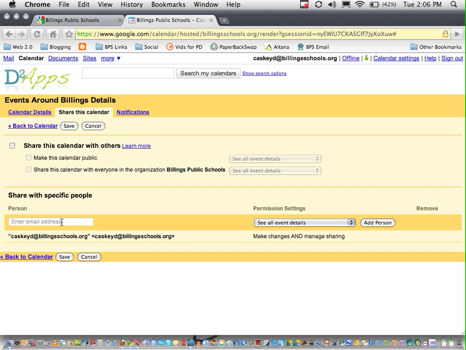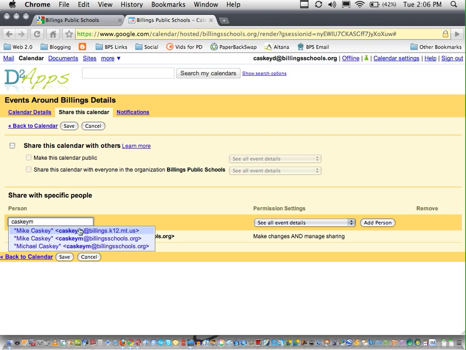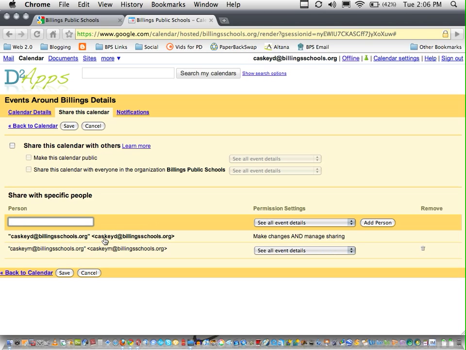I'm going to choose share with specific people, and as I said, I'm going to share it with my husband, who's also in the district. So I will just start typing his name, and his email address will pull up. So I will click on his name, and that puts it in the menu, and I can continue to add more people if I want to, and then their names will just show up as I continue to add them by their email address.